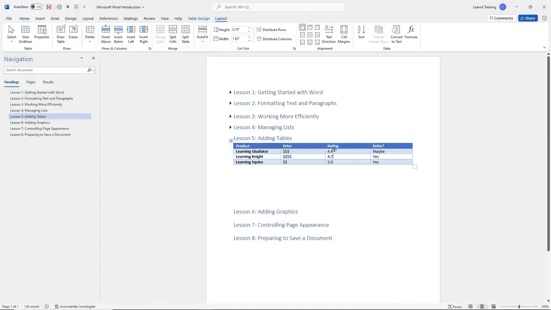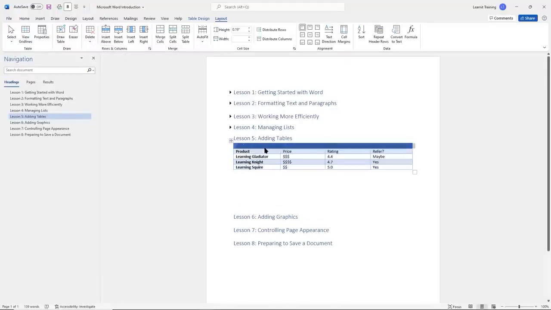It'd be nice if we have a title though. So I think what I'll do, I want to insert a top row. So I'll go ahead and click on that top row there. And I'm going to insert this time a row above. And what I want to do is give it a title. Maybe I'll call it a product survey. Let's see here, product survey.